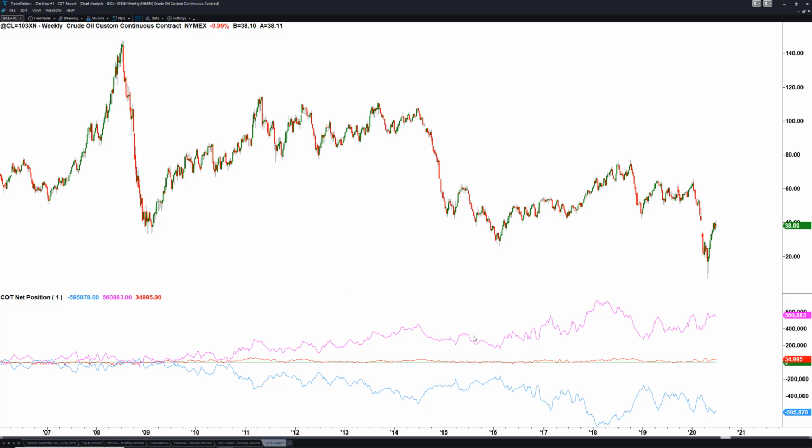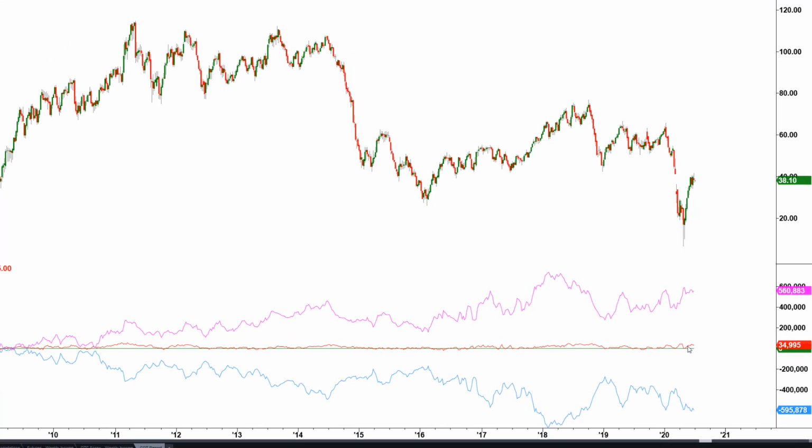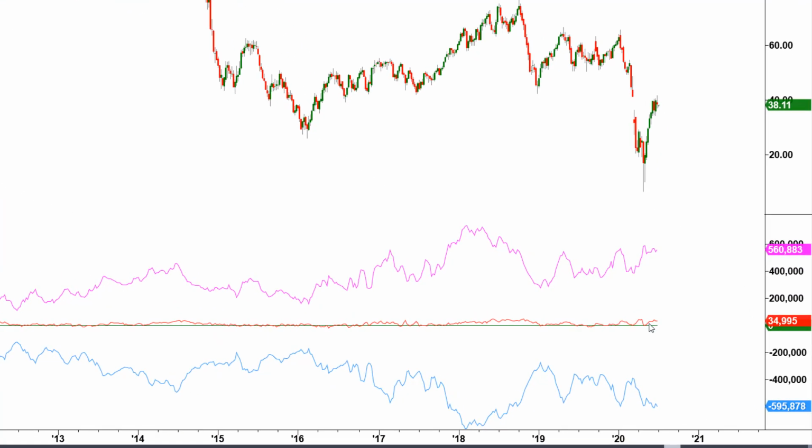So what we see at the bottom, that's the analysis technique, the COT net position. And we can see the three plots. On your TradeStation platform, the red one is showing the net position for small speculators. The pink one is for non-commercial or the large speculators, that's the managed money. And the blue one is for the commercial traders.